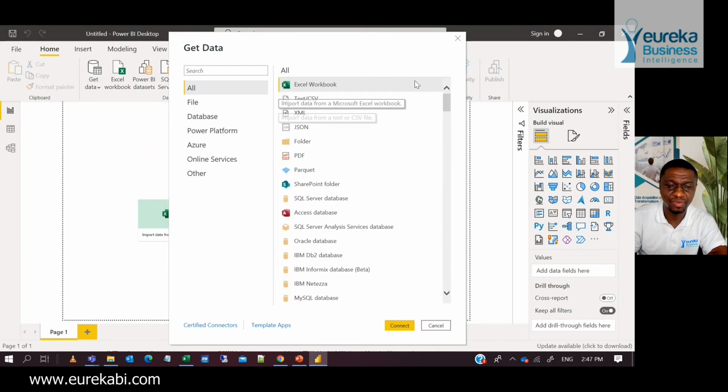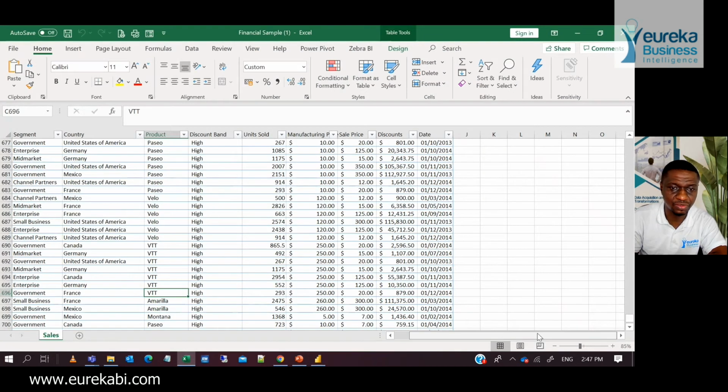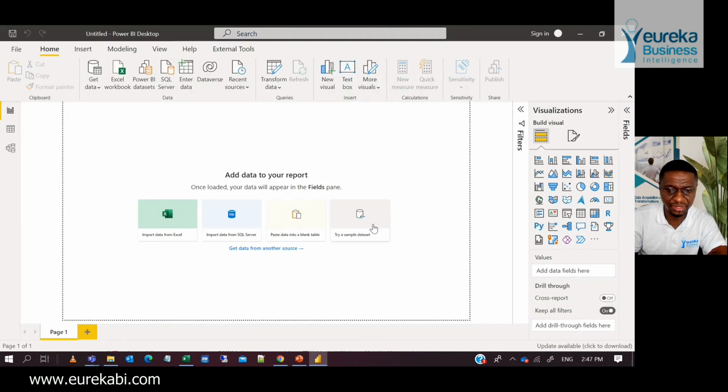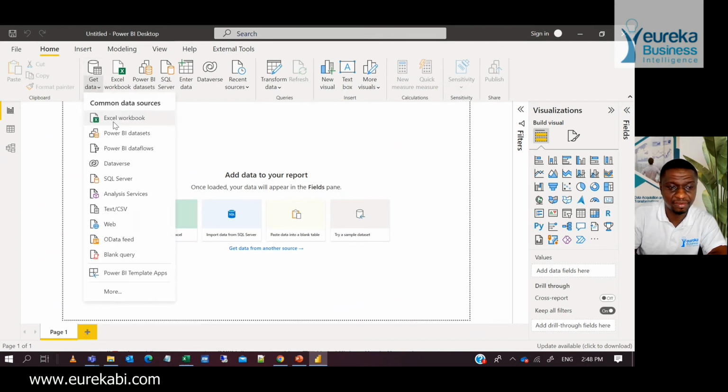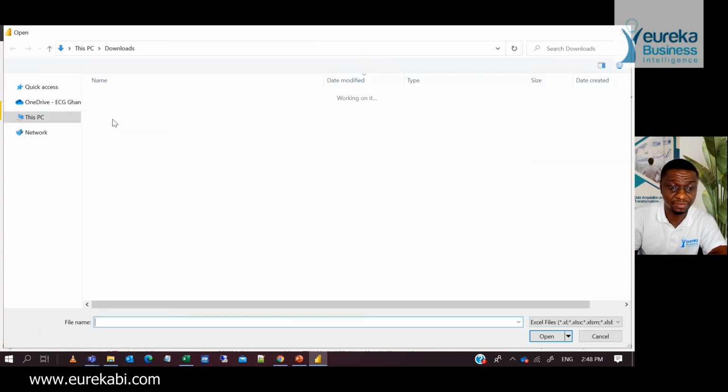Let's look at the most common data source that we have in the world, which is Excel. So I have a sheet already in Excel that I would want to use. I've named the data Financial Sample. This particular data source is the same one that you would get when you click Try a sample data set. Or you can import data from Excel right from clicking here. But this is the most useful tab, the actual tab for getting data. So let's look at Excel.